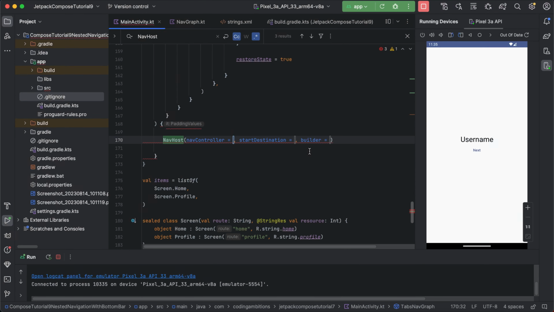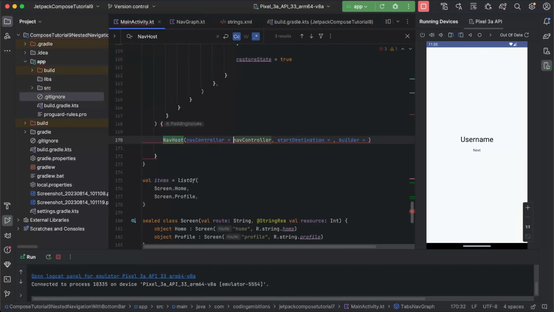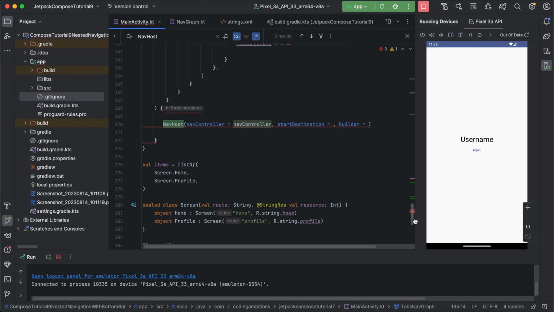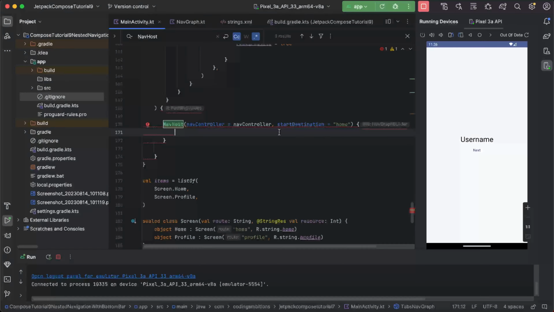So let's say NavController. We will use the same NavController for this. By same I mean the one we have defined inside this nav graph. You can see it here. It's separate from the first NavController, because for each NavHost we need a separate NavController. And start destination for this is home. Fine, we have two tabs and home will be our start destination. Now it's showing that warning.